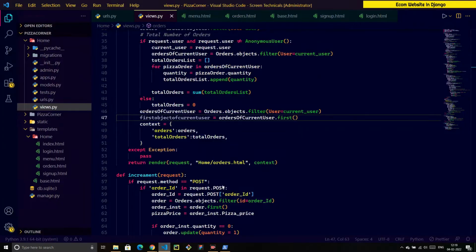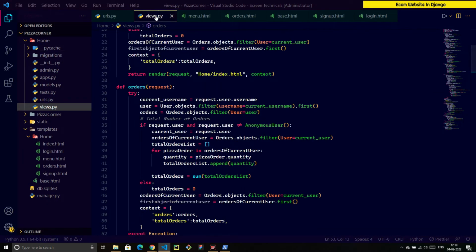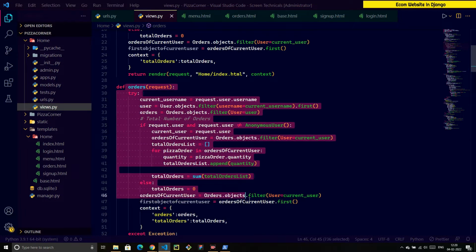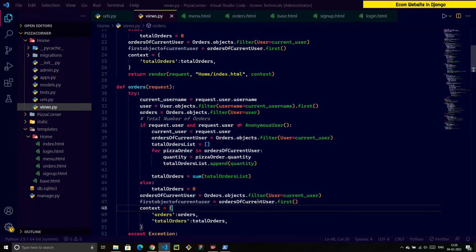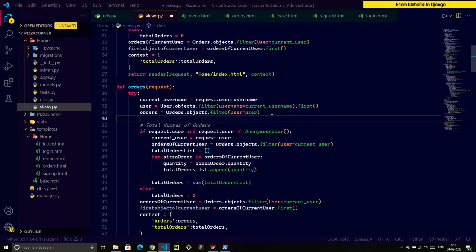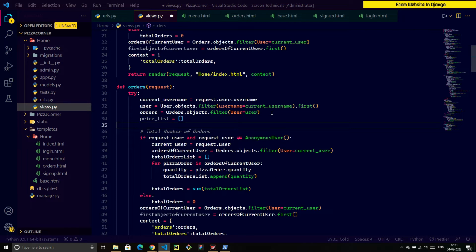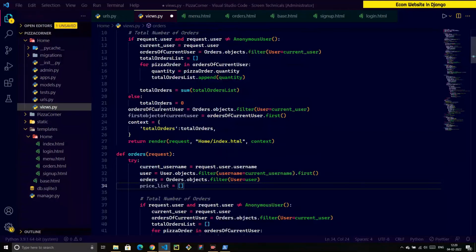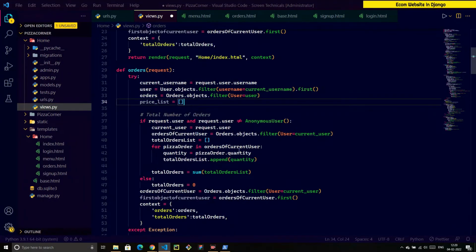Open up VS Code, go to views.py, and go to this orders function. Here we are going to fetch our total price. After this, I'm just going to create a price_list, and this will be an empty list. I'm using the same logic that we already used for displaying our total orders, so it is very similar to that.